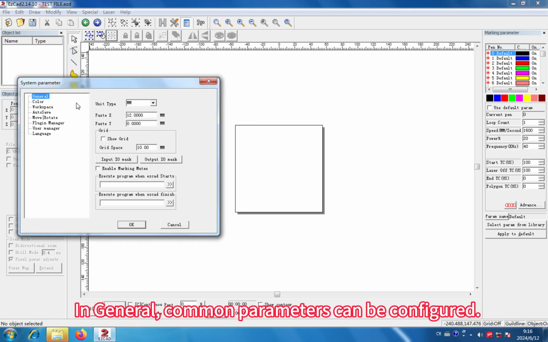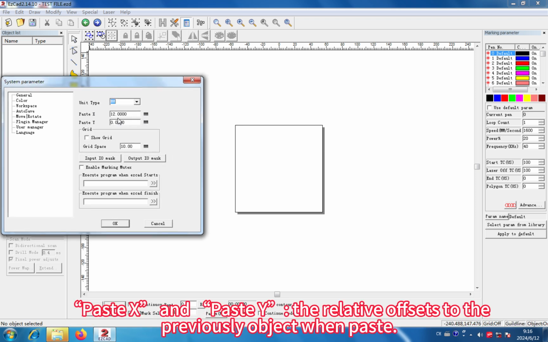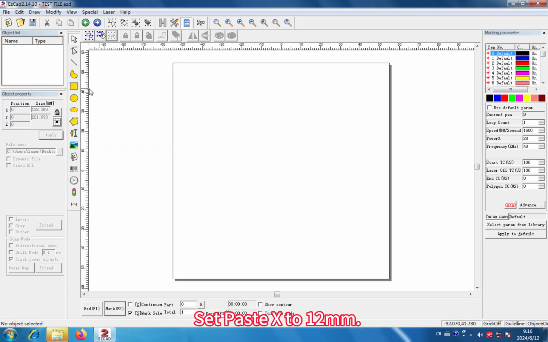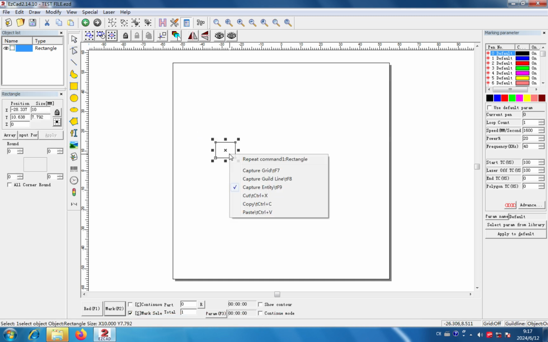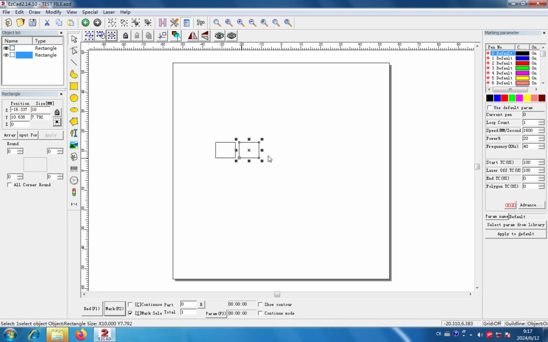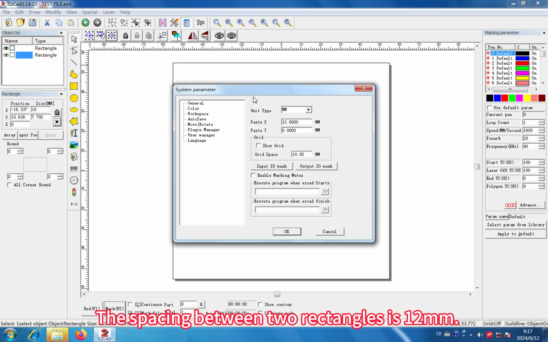In general, common parameters can be configured. Unit type: millimeter and inch, two options can be selected. Paste X and Paste Y are the relative offsets to the previous object when pasting. Set Paste X to 12 mm. Draw a rectangle and set size X to 10 mm. Copy and paste. The spacing between the rectangles is 12 mm.